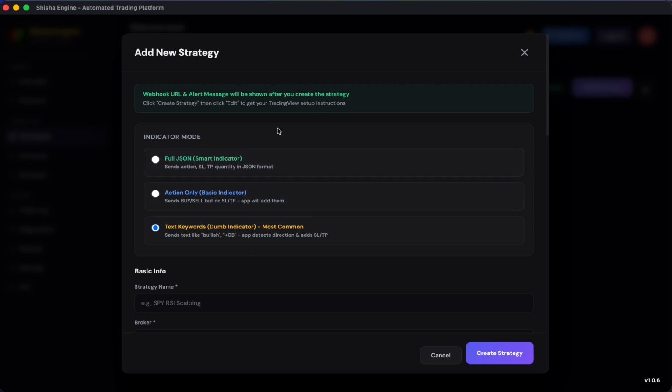Smart indicators provide everything. The indicator itself provides everything. For example, Shisha Traders is considered a smart indicator. And there's another option for action only. Some indicators provide only basic info in the alert. When you get an alert, it tells you only that we're going to go long or go short, nothing else. No entry, no stop loss, no prices, no multiple partials, no break even, no trailing, nothing. It just says go long or short.